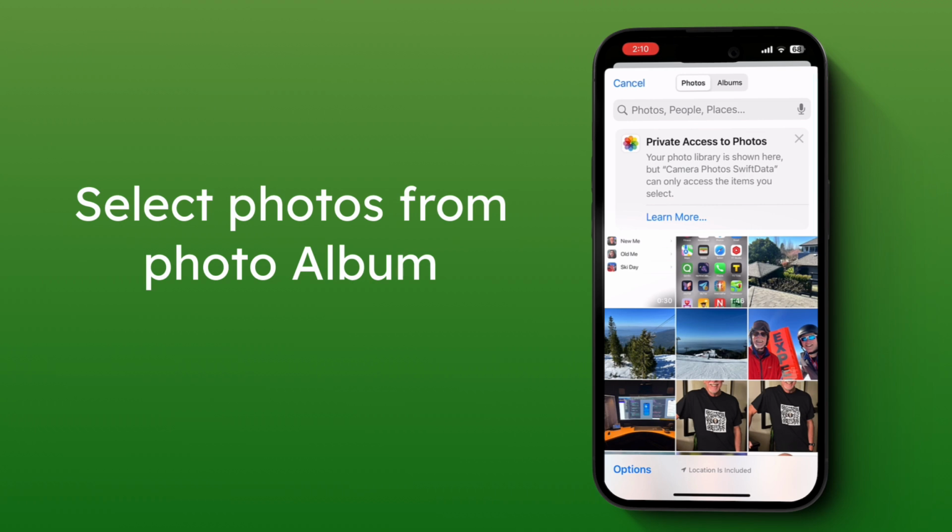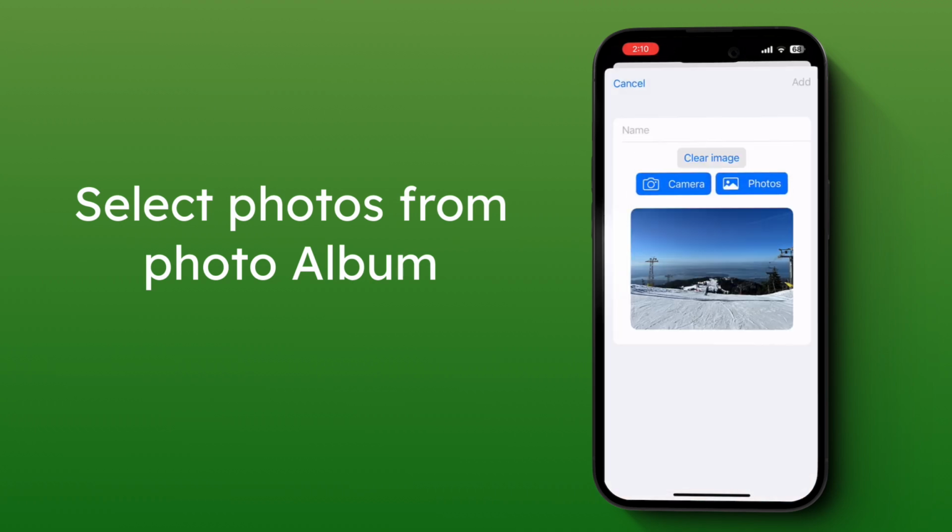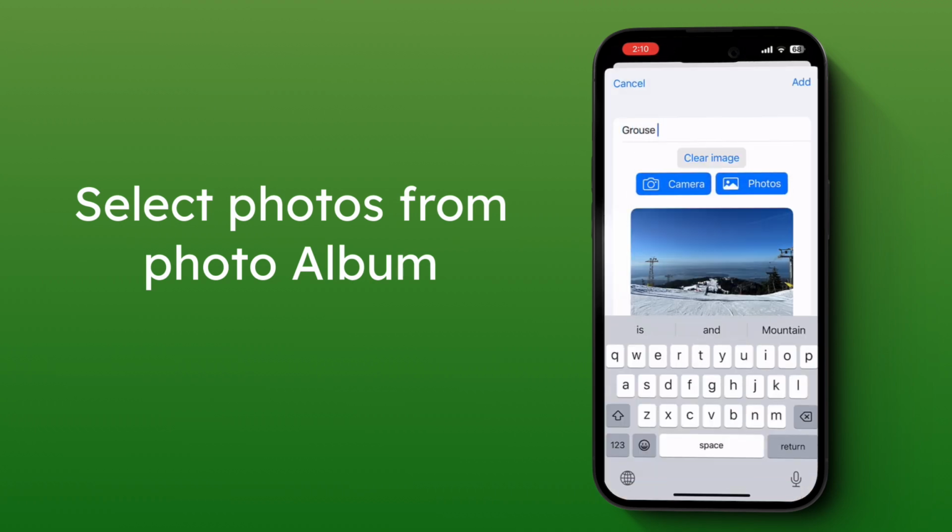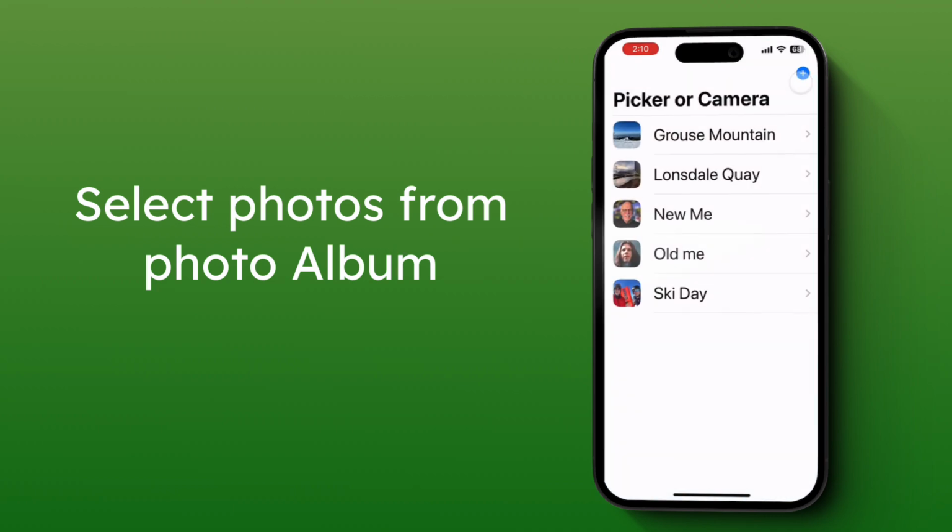Here's an example of where I create a new object and I can select an image from my iPhone Photos library. The demo SwiftData model only has a name and a data property, but your models might have many more, plus other relationships.